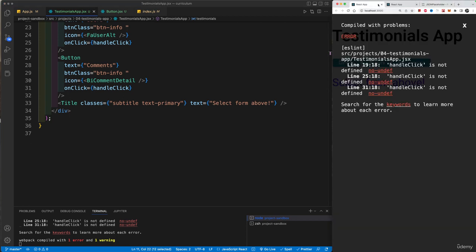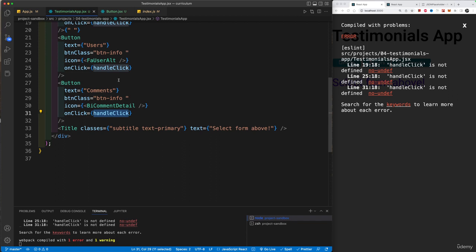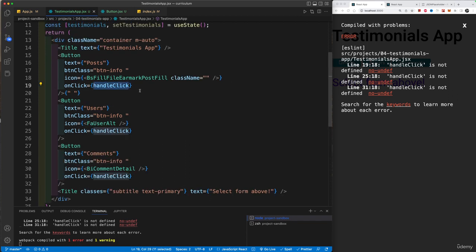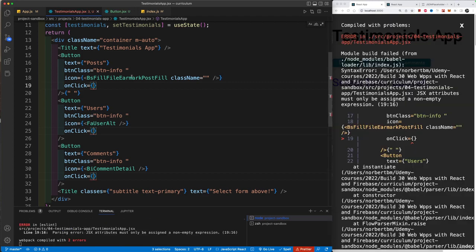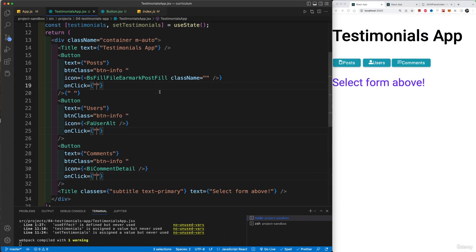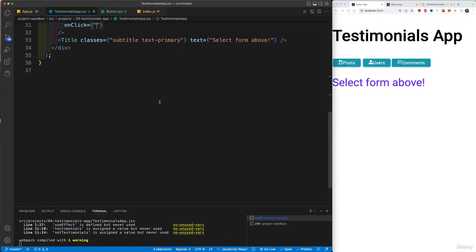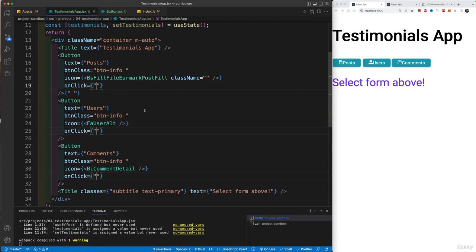So first, let me just go here. Yeah, we're missing handle click. I'm going to just select this everywhere. So select the first, command D and D, and let's delete it for now. Okay, this is going to yell at me, but let's just add an empty string, so it doesn't yell at us anymore, because it's missing that function that we created.